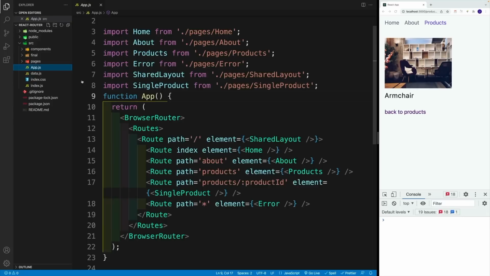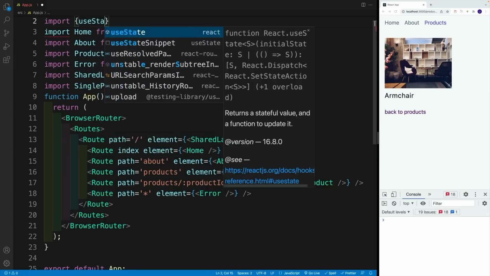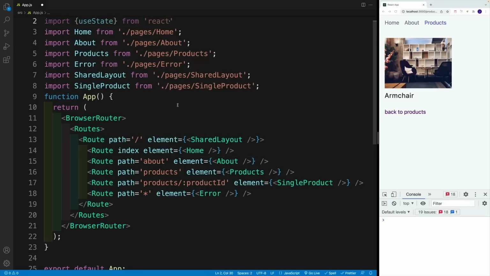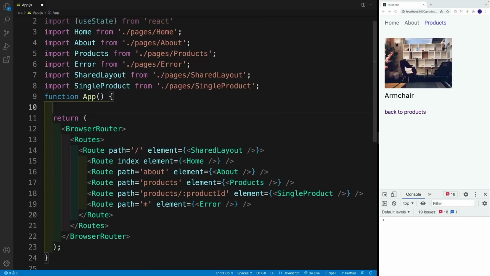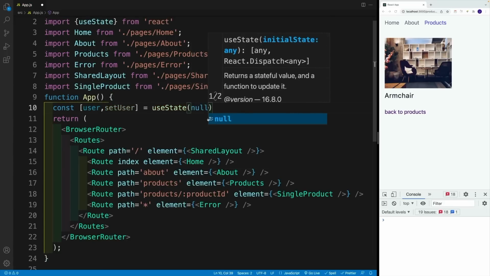So let's start in the app.js, where we want to get the useState from React. So import useState that is coming from React. And let's set up that state value. So in here, let's go with const [user, setUser] equal to useState. And let's pass in the null.